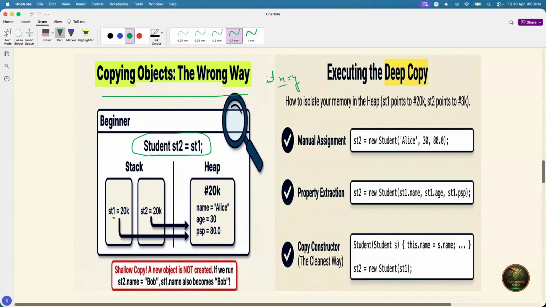Instead, both st1 and st2 will reside in the stack and will point to the exact same memory address in which the actual value will be stored. So anytime you change anything in the st1 object, your st2 object will also reflect the same changes. So if we run st2.name = "Bob", then st1.name also becomes Bob. So how to fix this?